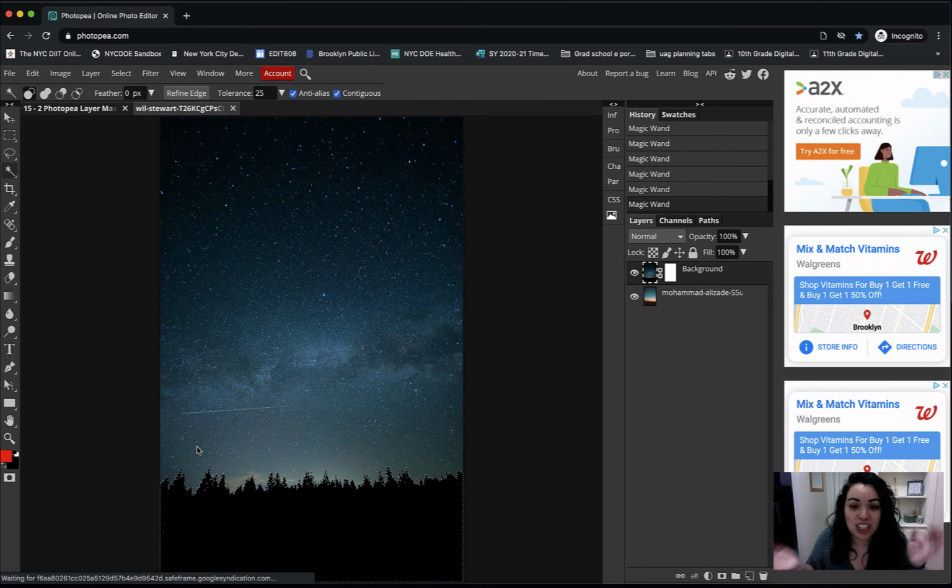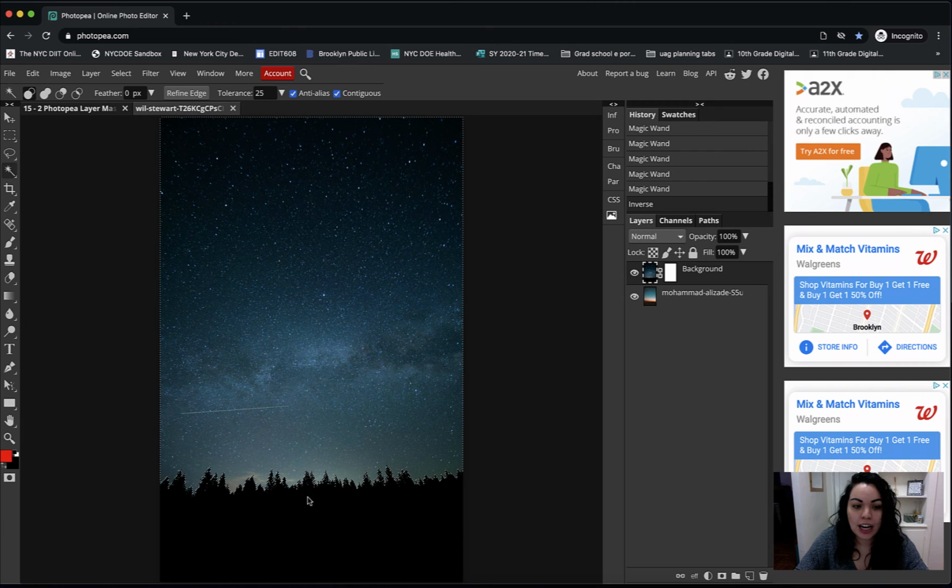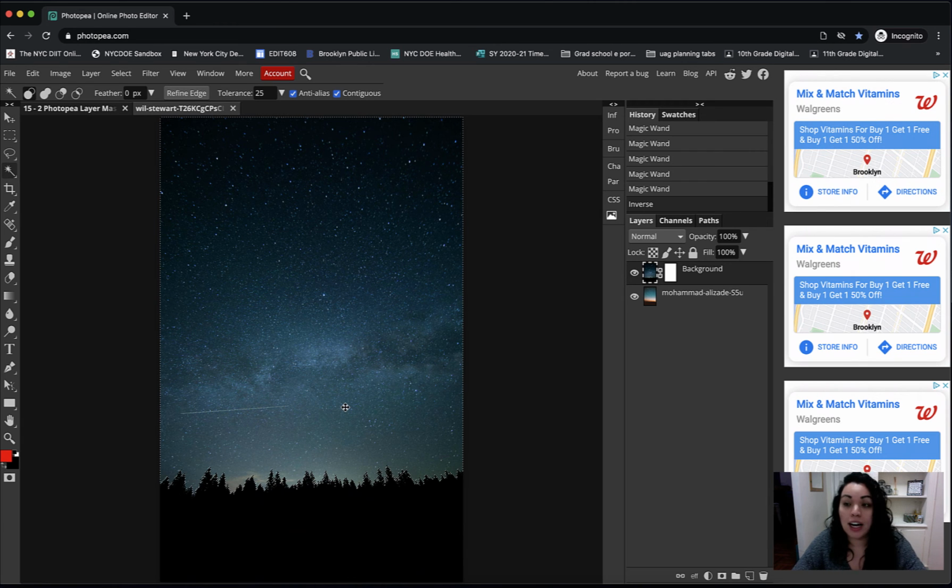Now that I have a selection I like with the magic wand, you can use any selection tool you want when you're working with masks. They all work. I actually want the opposite. I don't want the trees. I want the sky because I want to hide that sky. So I'm going to just inverse the selection the way we've done in the past. And now I have this pretty selection of my sky.